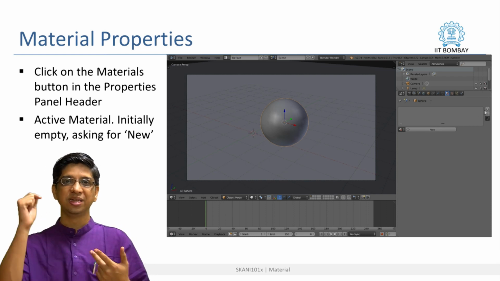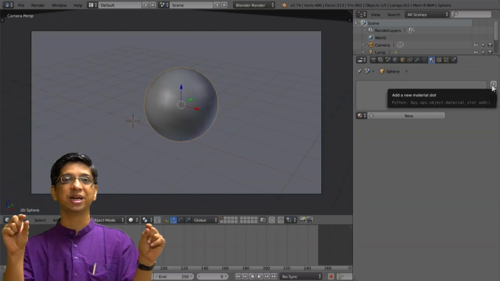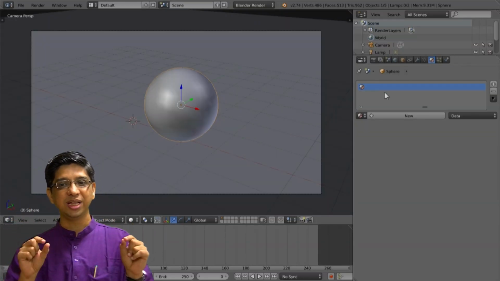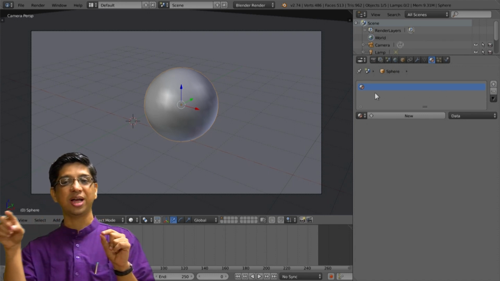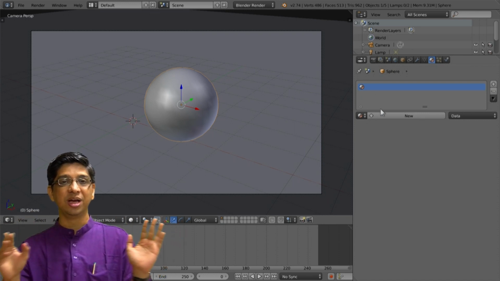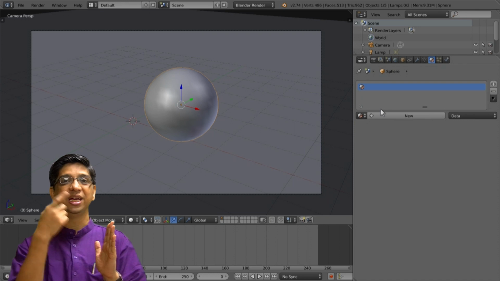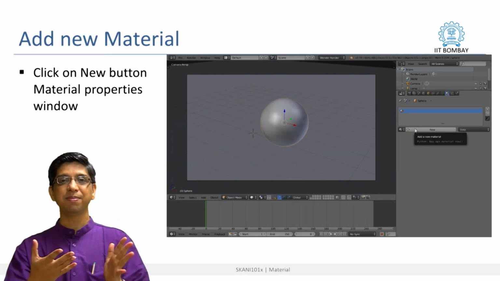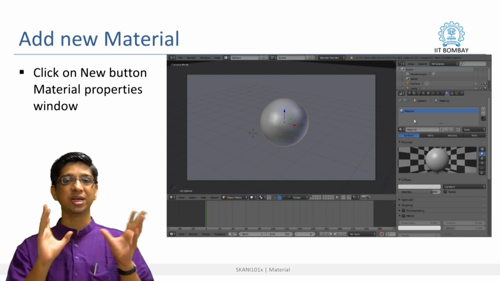There are two ways. The plus sign on the right hand side will create an empty slot for the material to be added. If you click on that, it will show you that there is a new material there, but it is not assigned yet, it is just empty right now. Unless we press the New button below, it is not going to assign a new material. The moment I press New, you see that a material is now assigned.